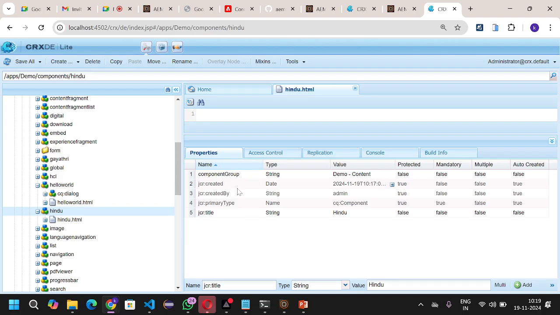What will happen if you do not mention the component group? By default the component will go to the general folder, so it will display under general. You have to go to general and allow the component there. You can still use the component on the page, but it is available in the general section. Now these two are the mandatory properties: JCR title and component group.